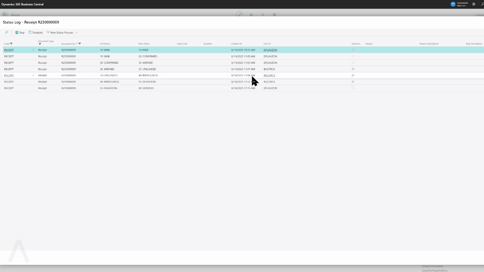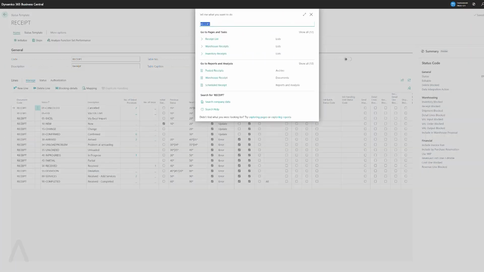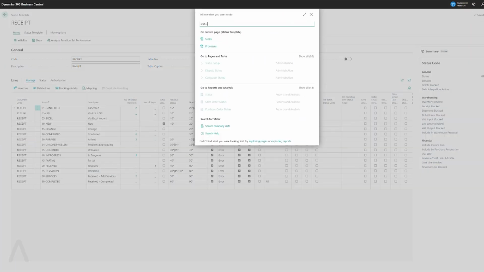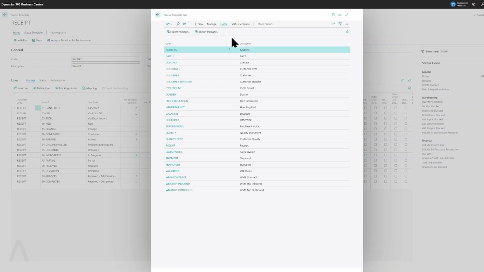Now, where's this configured? All this flow is configured in templates over here. If I click on template, I will fall under the status template. Another way of arriving over here is to go in the right top bar and search for status templates. Over here I have all the different status templates.